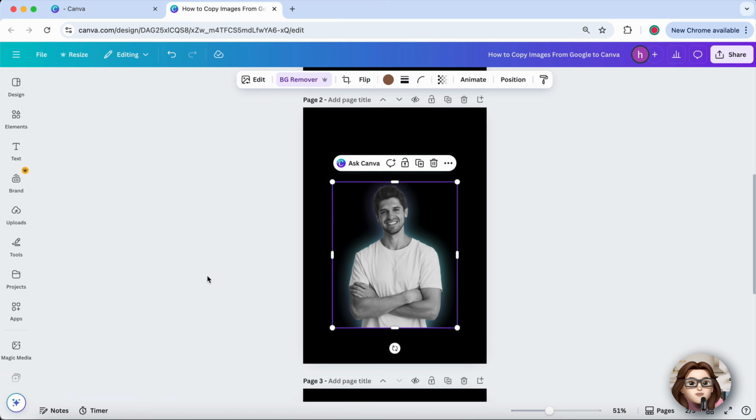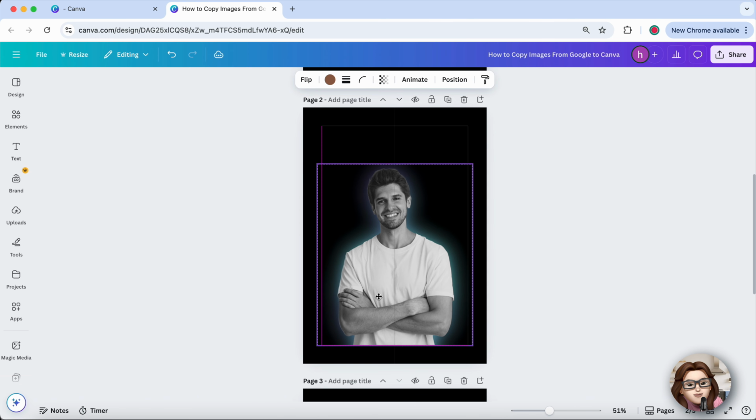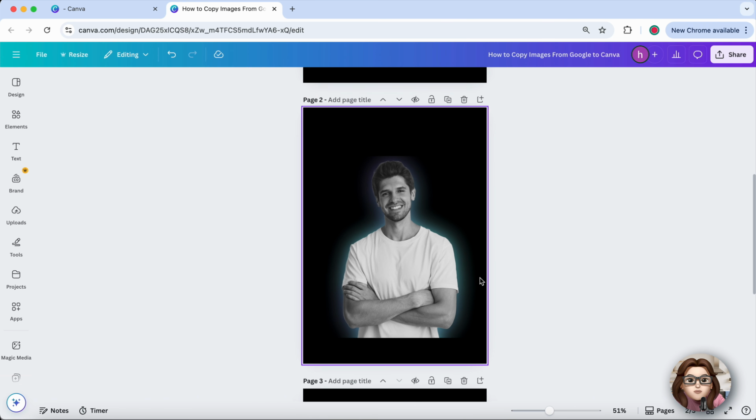And that's it. With Duotone, you can completely transform your images, giving your designs a unique, eye-catching edge. Experiment with colors and settings to create visuals that truly pop.